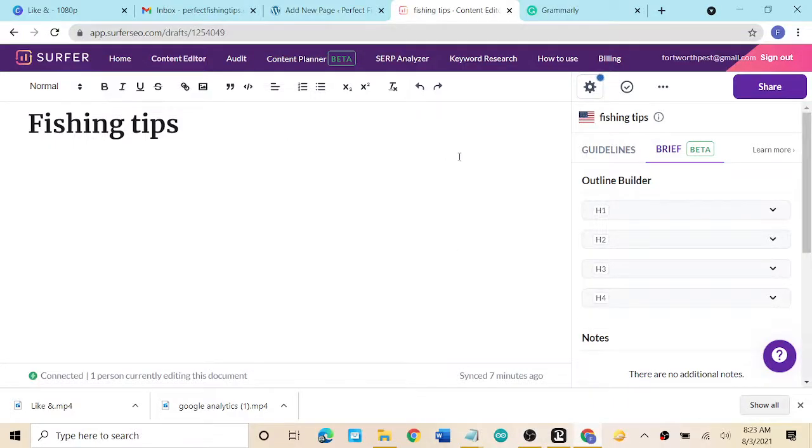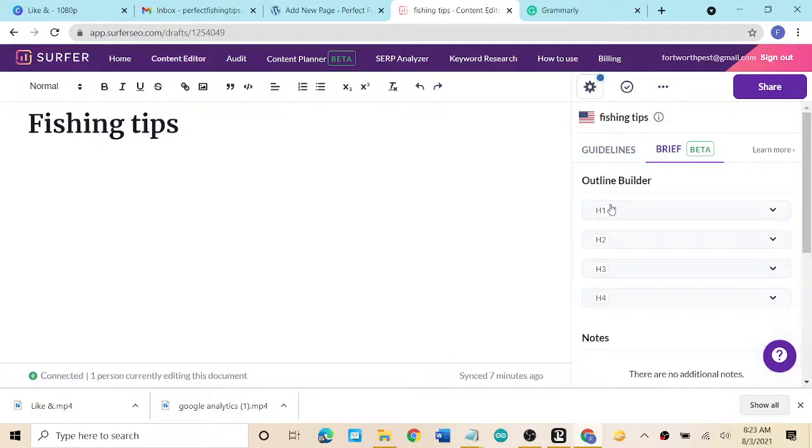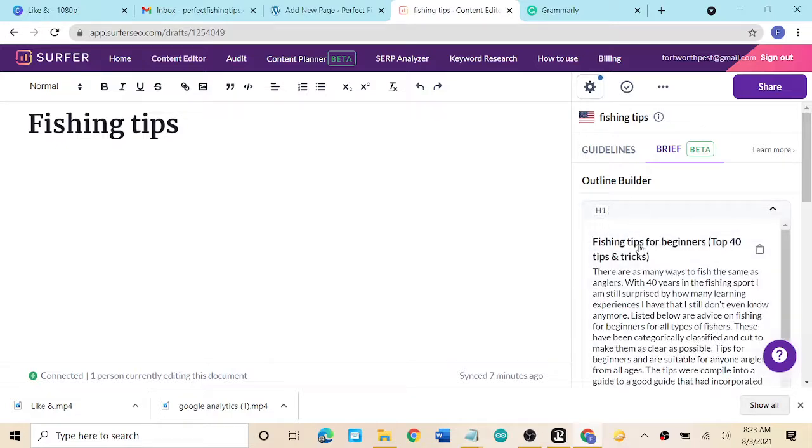All right, so it finished loading. I paused it and it was like 30 seconds later it was done. So I should have paused it sooner. But here's outline builder. So here we go. So H1, let's see what we have. Now this is under the brief. After we've done the content editor, we'll put in fishing tips. Give us our guidelines, remember. We're here to brief. Outline builder, let's do H1 first.